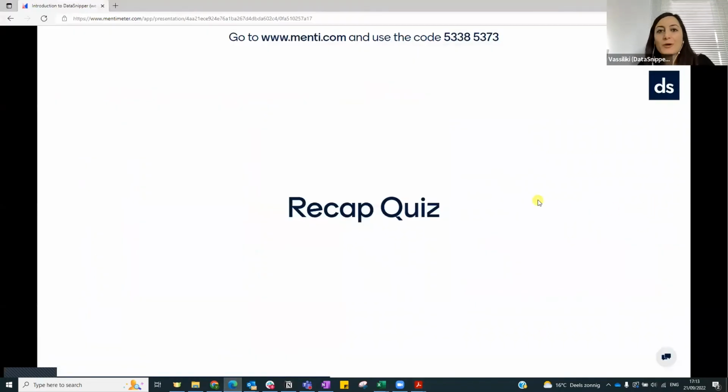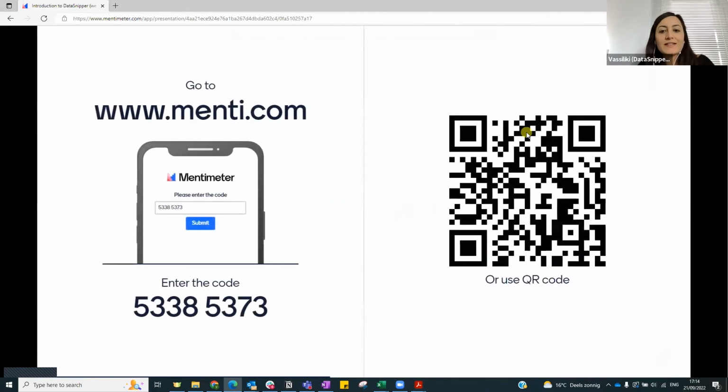Now we can have a quick recap quiz and then answer any more questions that you may have. If you are logged into menti.com already, no need to log in again. If you haven't logged in earlier, you can log in right now using the QR code you can see on my screen, or the code on my slide, and enter menti.com. I'll give you a few seconds to enter Menti and then have a short recap quiz. You can answer the questions anonymously.